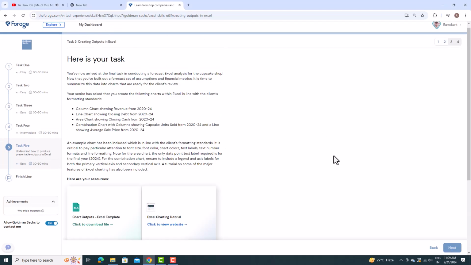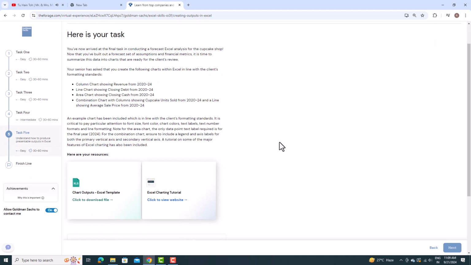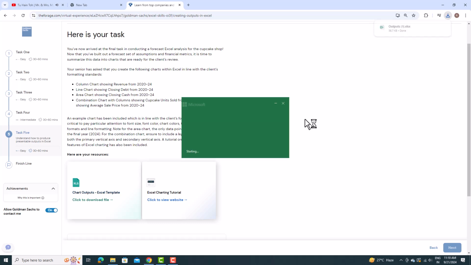Task 4. Here we need to produce graphs, charts, etc. In simple terms, we need to present the data in visual representation. Let's begin.